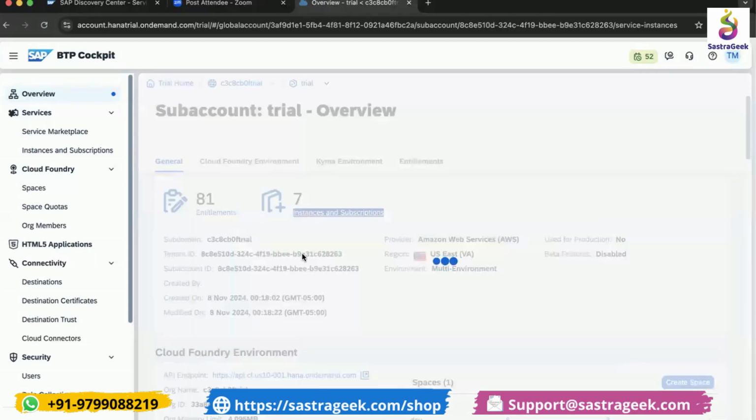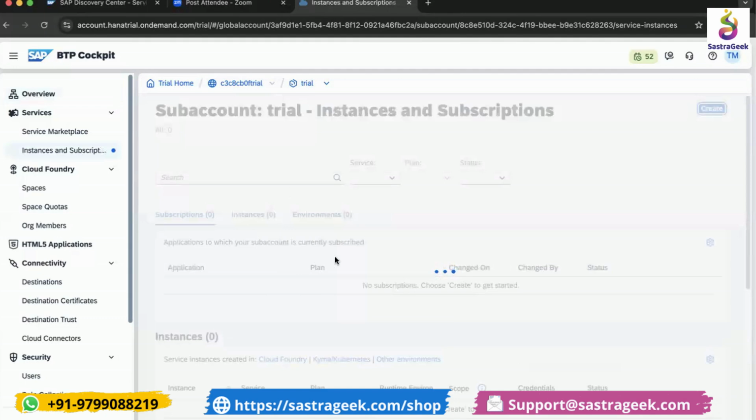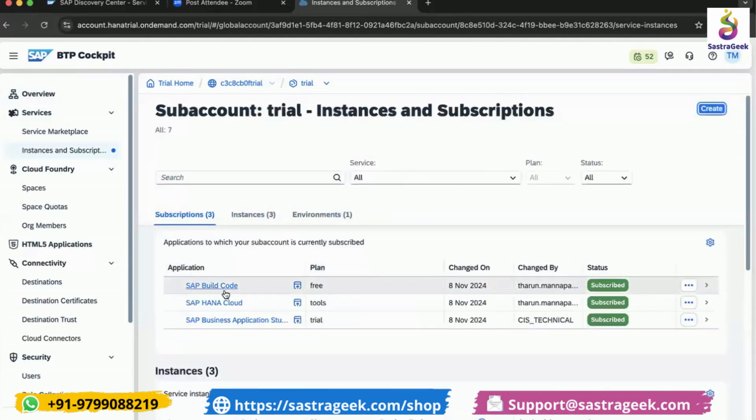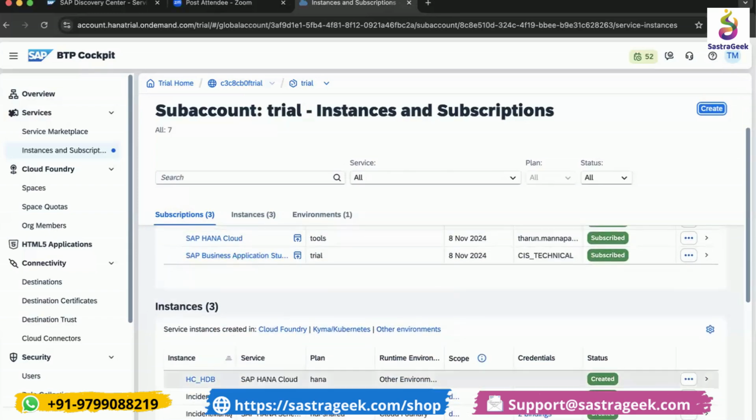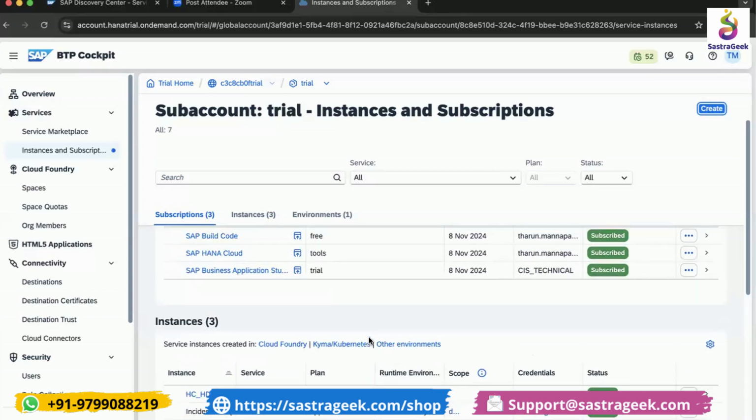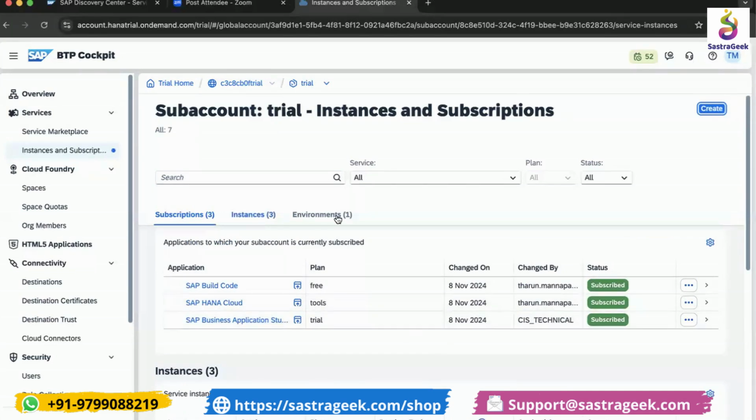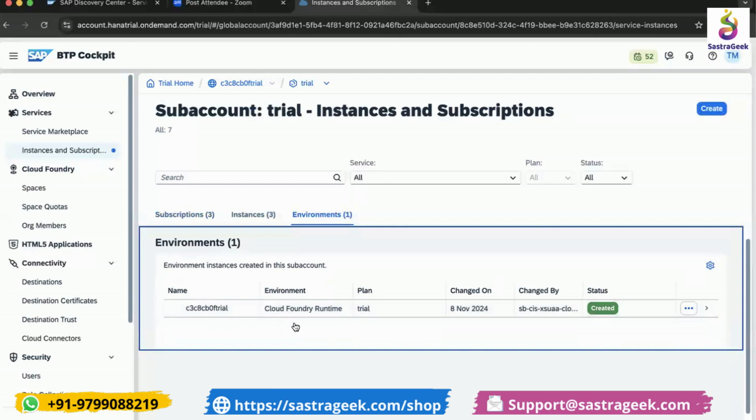So here I have my instances, the things that I've subscribed to. I have my HANA Cloud, I have my build code, and under build code I have my Business Application Studio. I have instances of applications that I created with the necessary credential binding, things like that. I've turned it off for now. And the environment is Cloud Foundry.